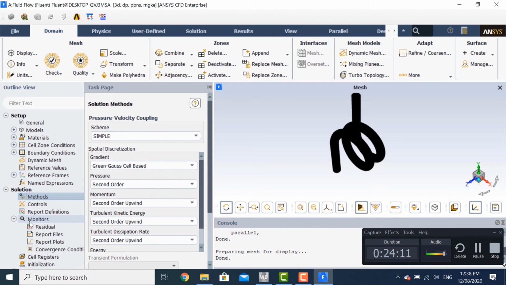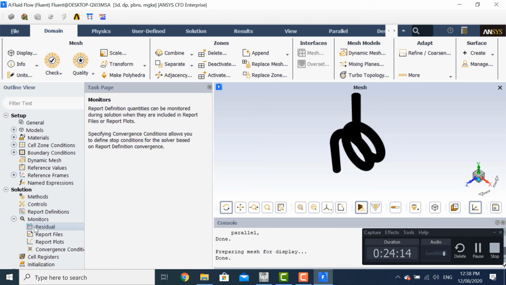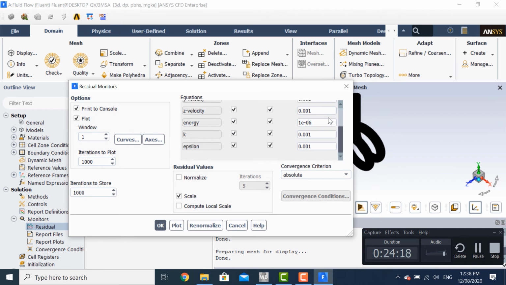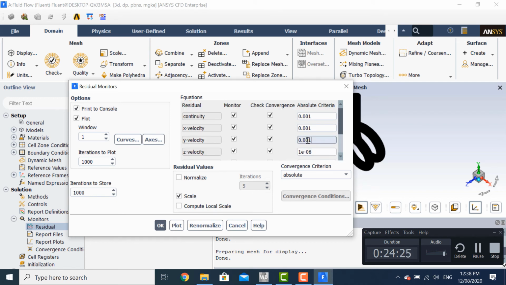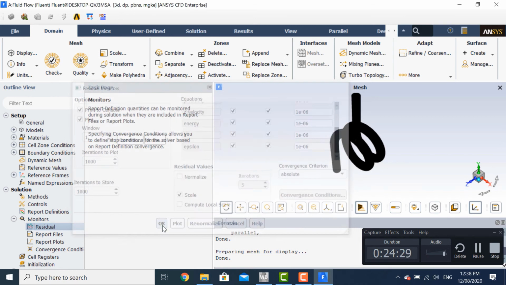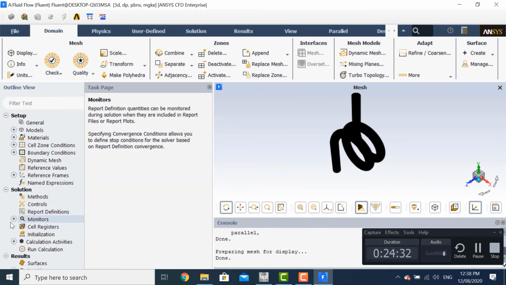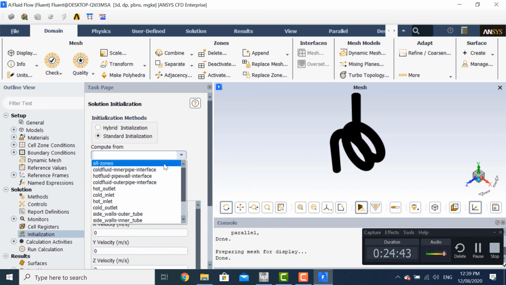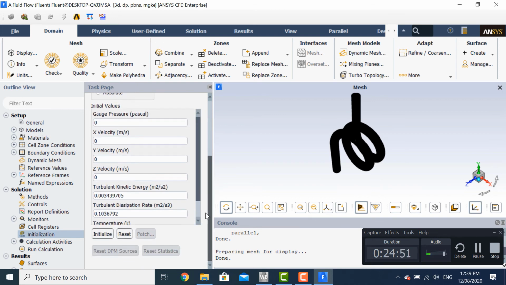Now double click monitors and set the residuals to 1 exponent minus 6 for all the equations. And double click initialization, select standard initialization and compute from all zones. Retain default settings for all the parameters and then click initialize.